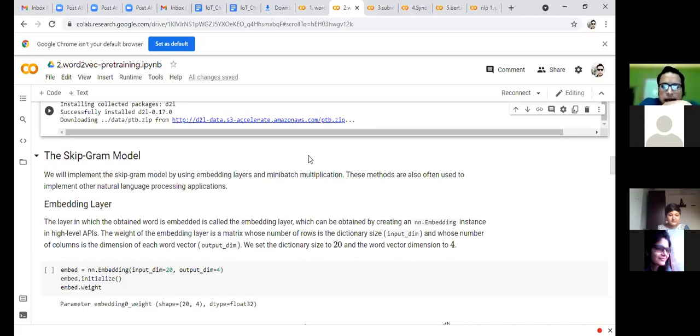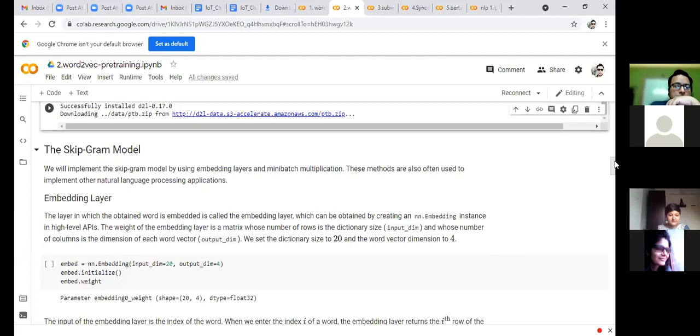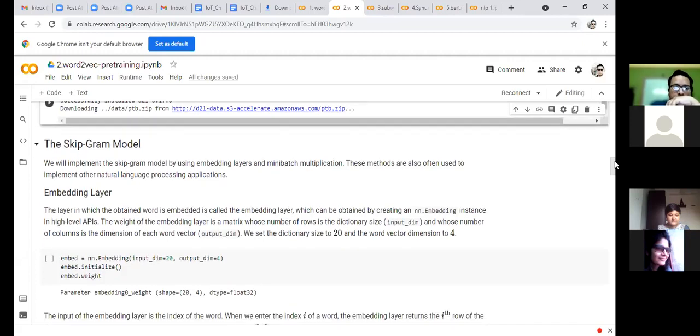If we set the dictionary size to 20 and the word vector dimension to 4, let's see what will happen in the coding section. In the coding section, we are utilizing the nn.Embedding instance to create the embedding layer. Under that there are two arguments, input dimension and output dimension. The input dimension indicates the dimension of the dictionary, so we are putting it as 20, and the output dimension indicates the word vector dimension, which we have given as 4.